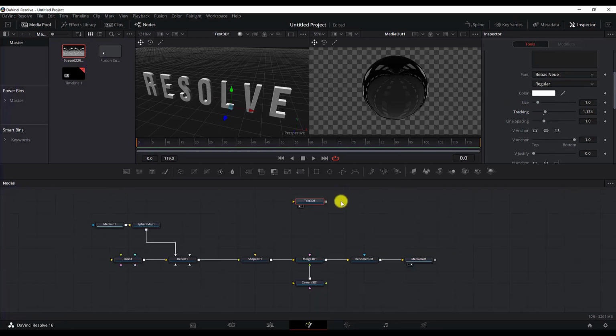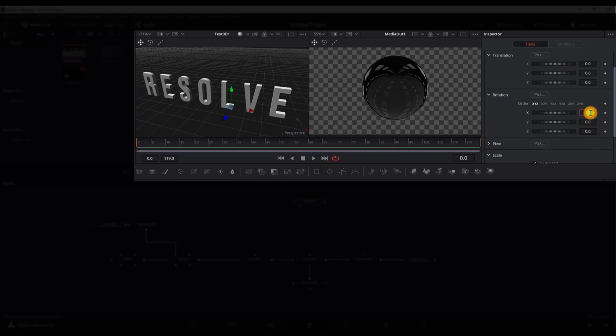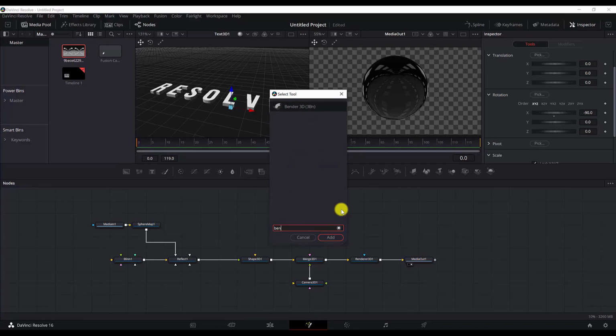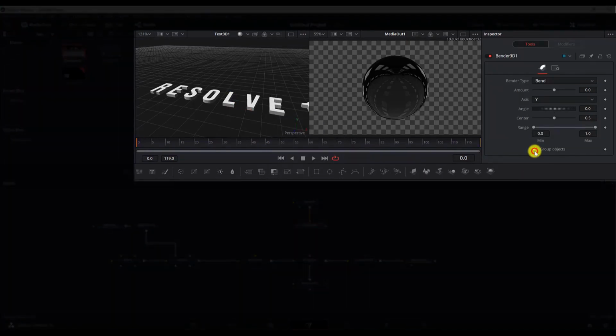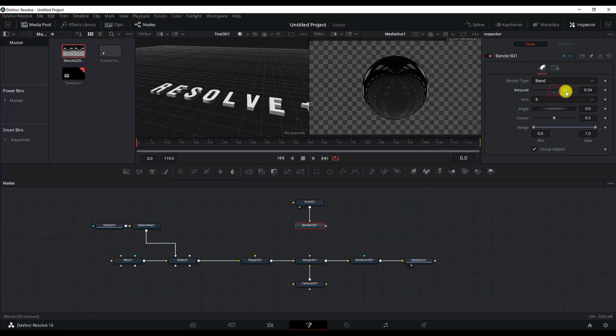And now I would like to bend this text so that it fits more to this sphere over here. So to do that, select the text 3D node, go to the transform tab. First of all, in the X rotation, I'll add minus 90 degrees. Then I will add the bender 3D node. Check the group objects. In the axis, select X. Now we can go ahead and bend it.